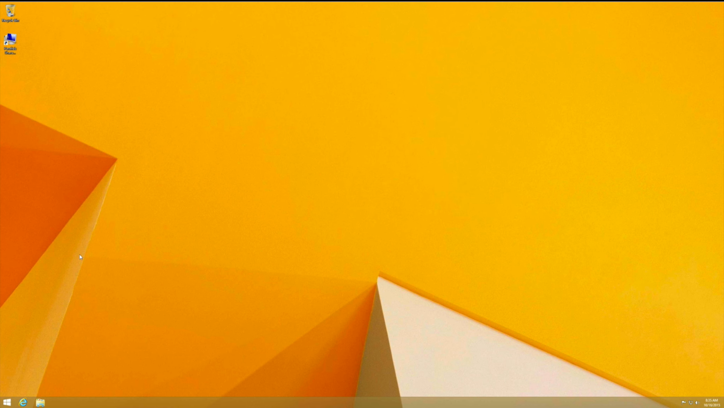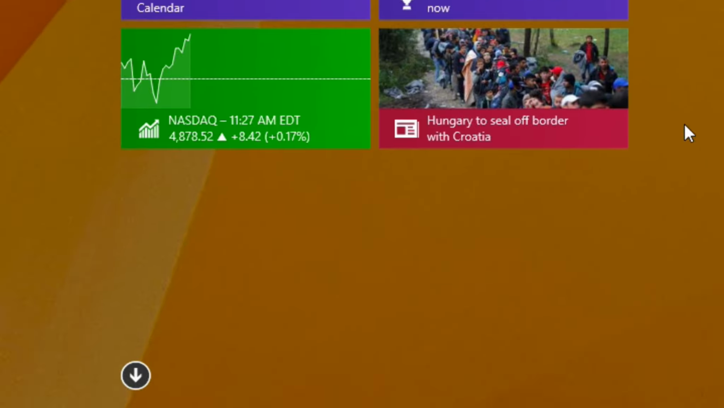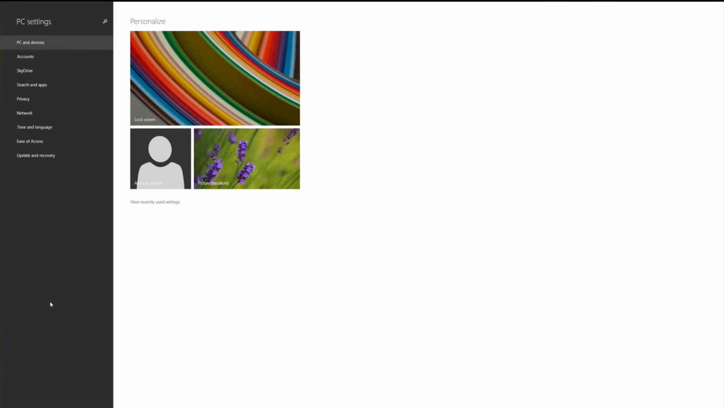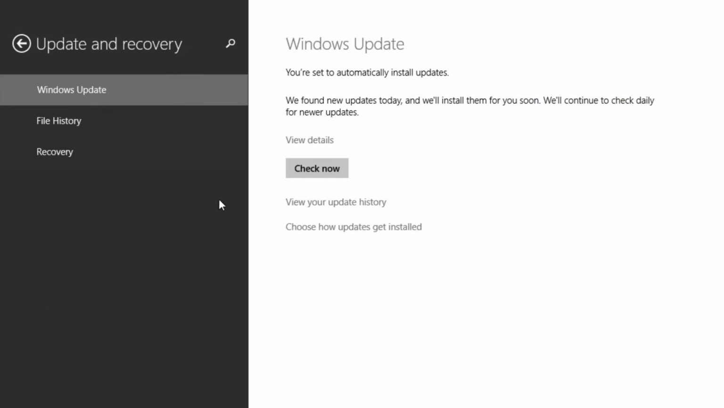Alright, so before I leave, I'm going to show you how to update your computer, because of course updating your computer is really crucial to the security of your computer. To update your computer, if you don't have PC settings already here in your start screen, you can either go up here to the top right hand corner and search, or you can just go down here to the little arrow and look for it on your apps. PC settings, it's the little wrench, and you should see the screen here, and you go down here to update and recovery. Windows update, check for updates, and if it finds updates, you can always view details.